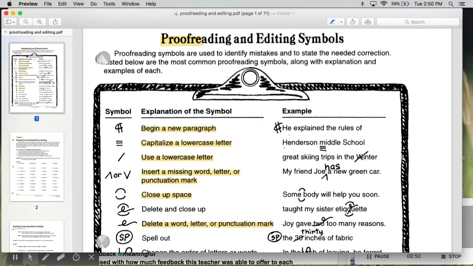The next one is an upside down V or an arrow pointing in where you need to put a missing word, letter, or punctuation mark. You can see an example. It says, my friend Joe has a green car. The word has is being inserted between Joe and a, so they use the little upside down V pointing to where it needs to be. The next one is called close up space, and it is basically 2 round half circles that show where you need to close up the space.